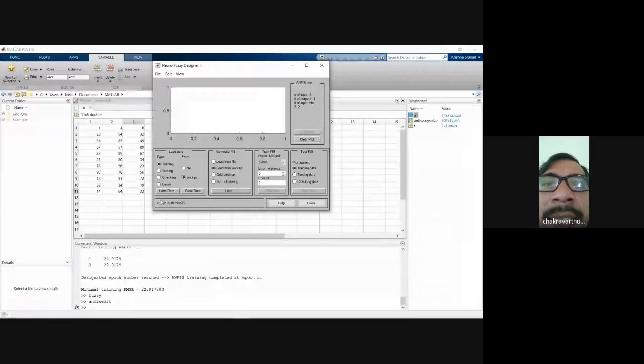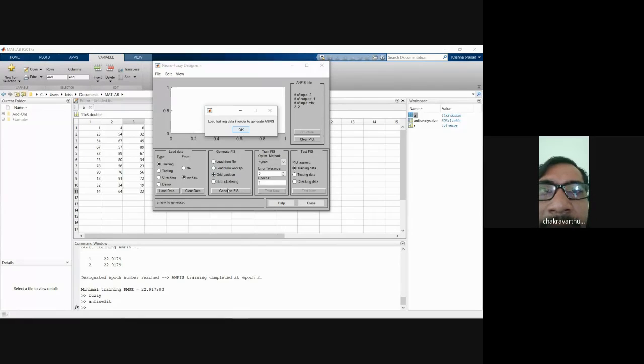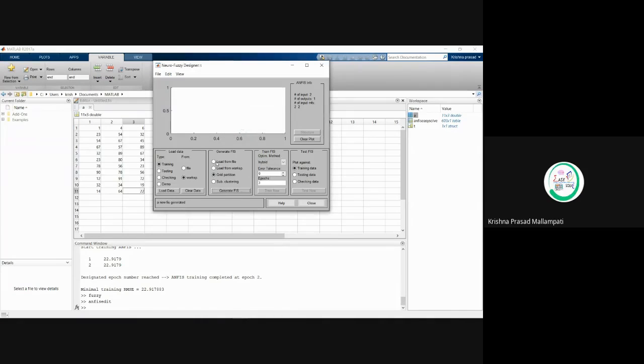So now take the grid partition there. Just select grid partition, load it, and click on generate FIS. Load training data in order to generate ANFIS. Still, it is showing the same. Yes, sir, the same. It is going to generate actually. I don't know why the system is generating this.